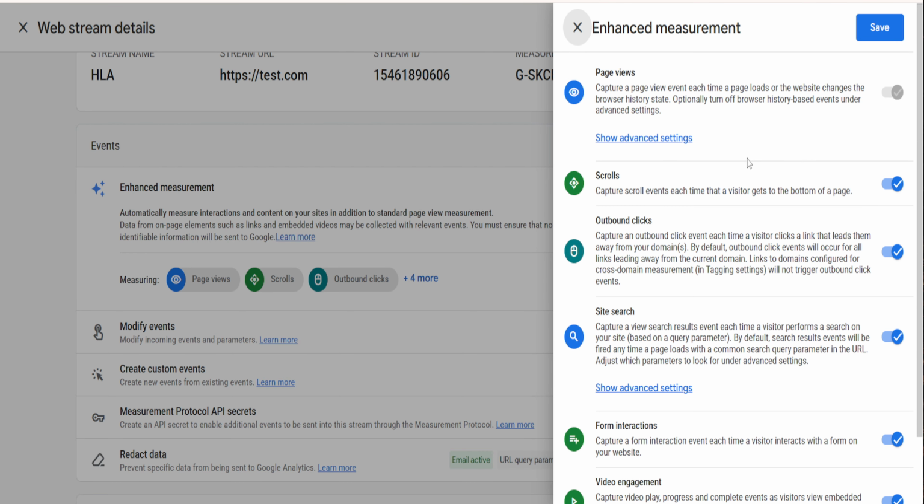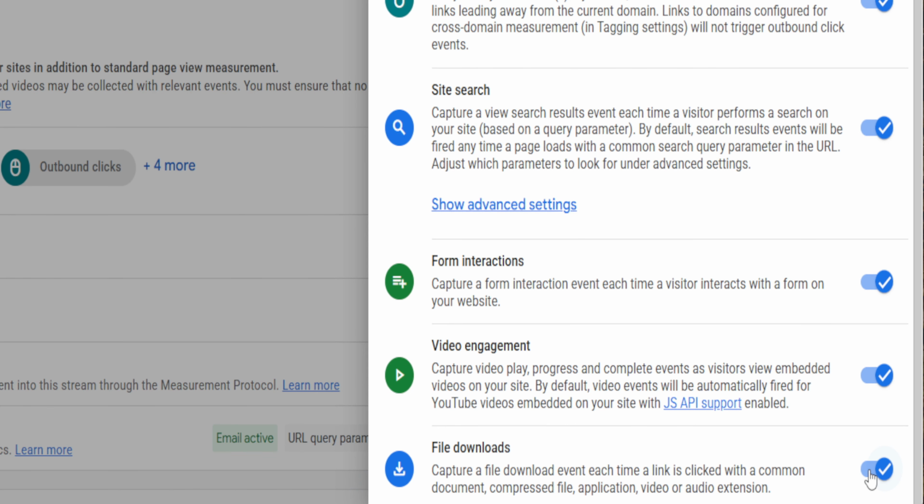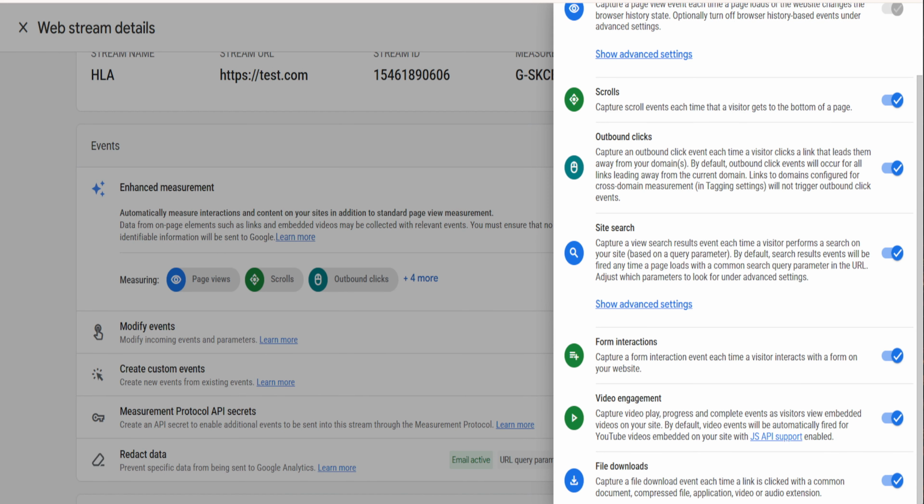In the Enhanced Measurement settings, look for file downloads and make sure the switch is turned on. With this enabled, GA4 can automatically record clicks on supported downloadable files, such as PDFs, documents, and other file types. And that's it. You've enabled automatic file download tracking in Google Analytics 4.